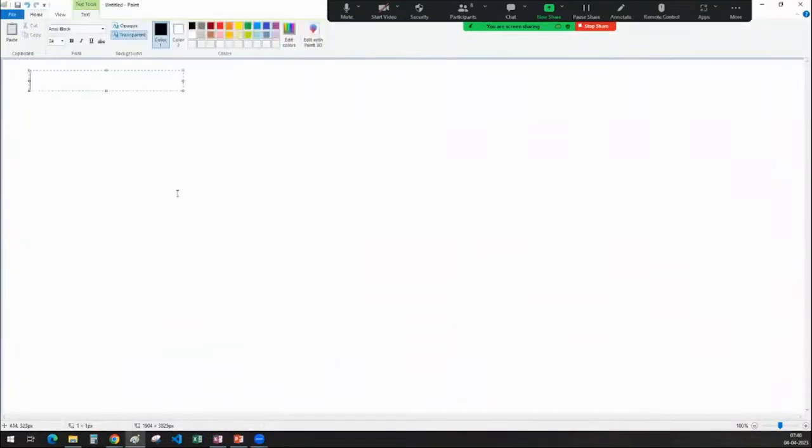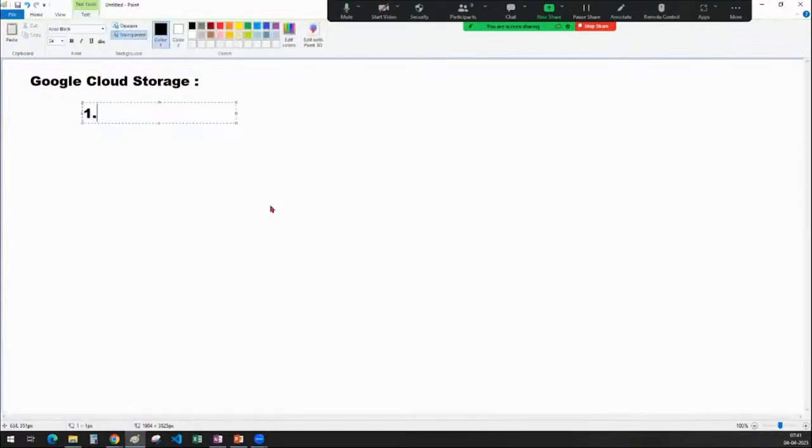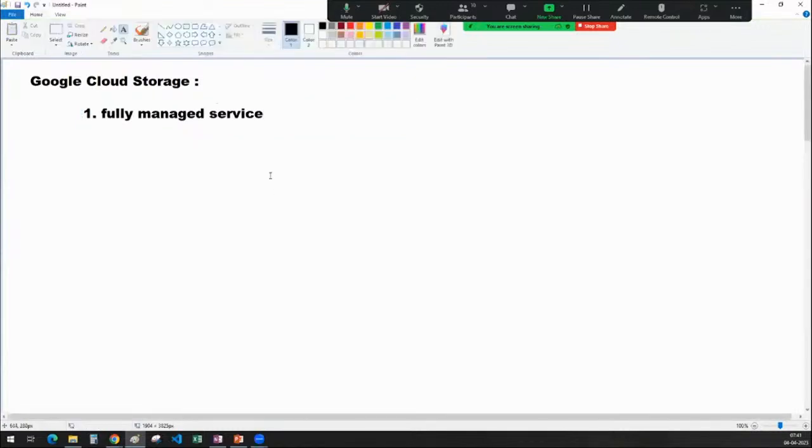So the very first topic that we are going to see today is Google Cloud Storage. What is Google Cloud Storage? Let us see first. Google Cloud Storage is one of the fully managed services in the GCP. What do you mean by that, sir? What does fully managed service mean? Sir, I want you to understand what fully managed means.